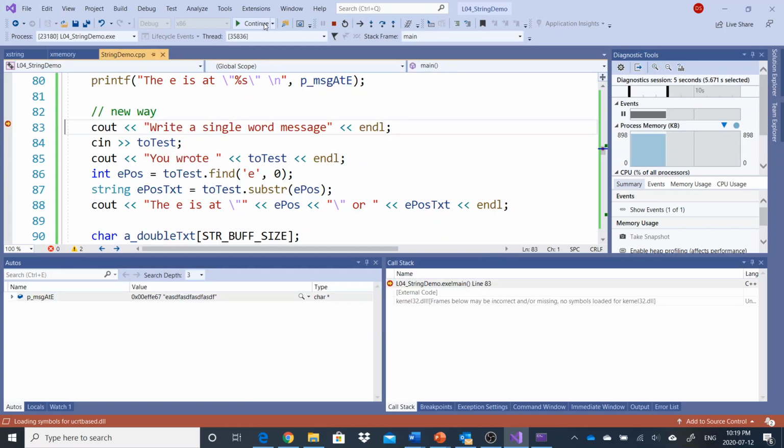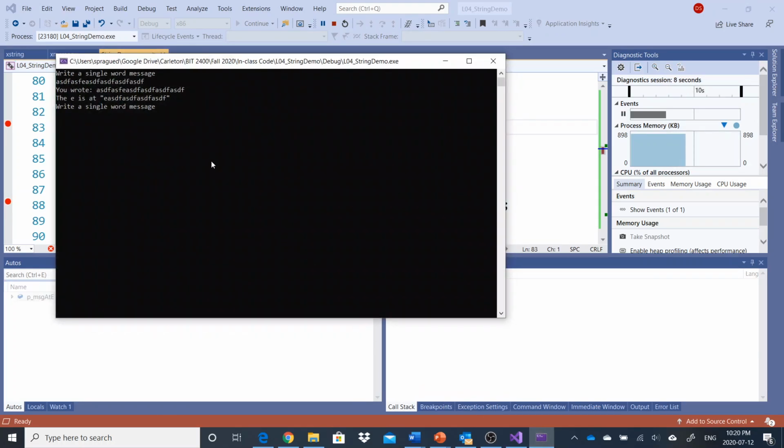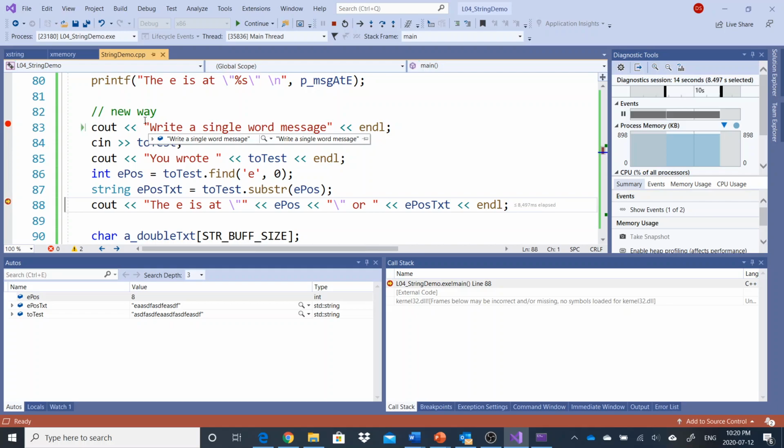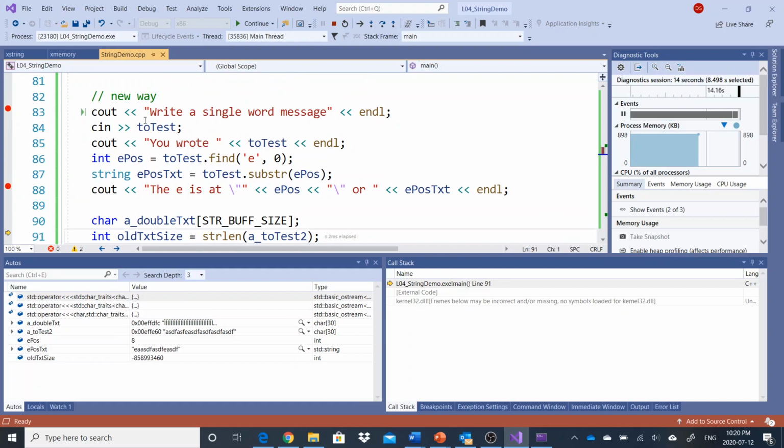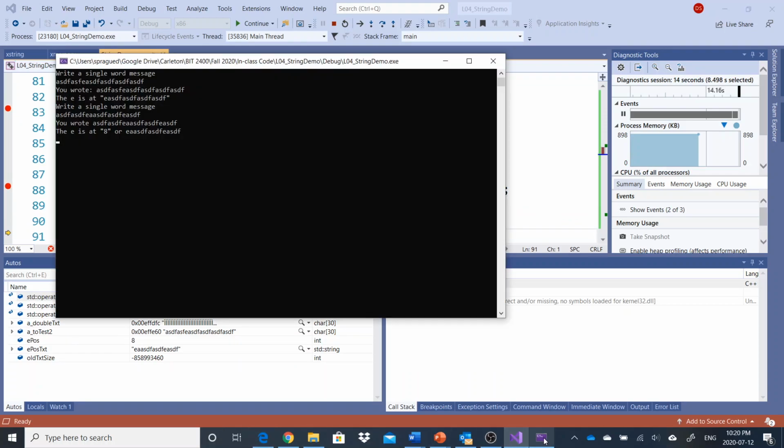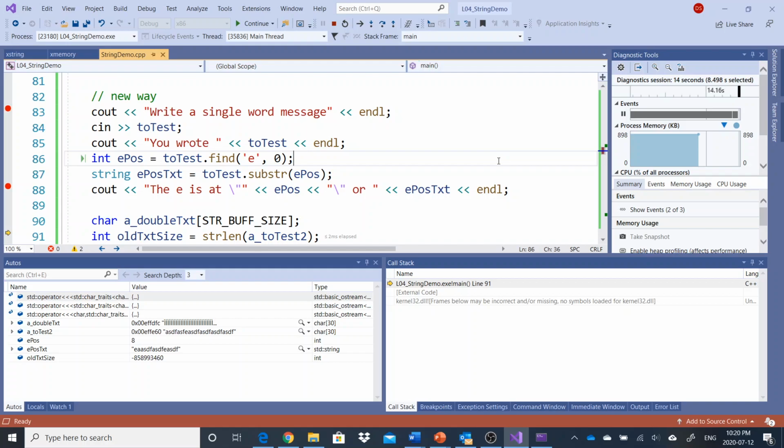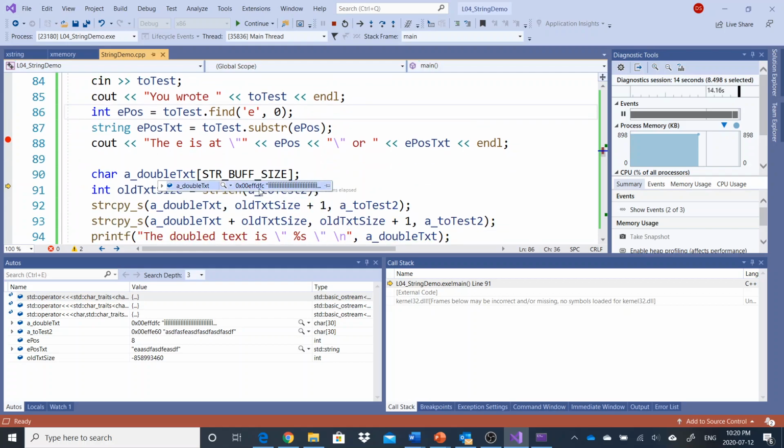Okay, and I'm going to put another breakpoint down here just to make sure that we hit it. All right, the E, I can tell, hopefully see where the position of the E is. The E is at position 8. Great, so that worked fairly well. E is at position 8, and then we're going to look at some other stuff here.